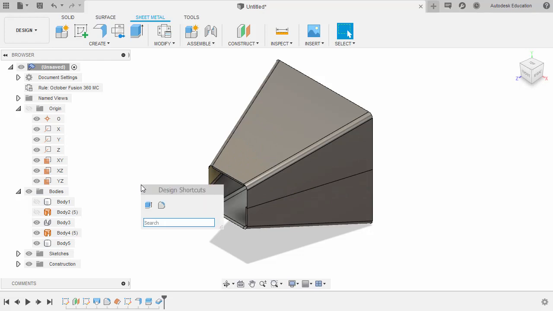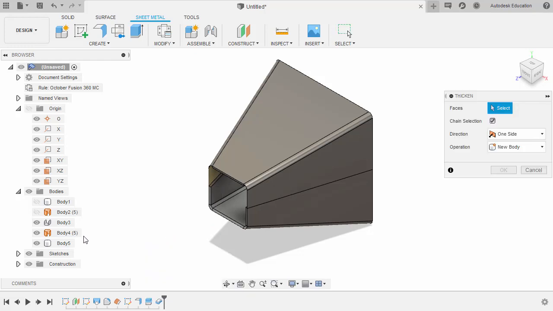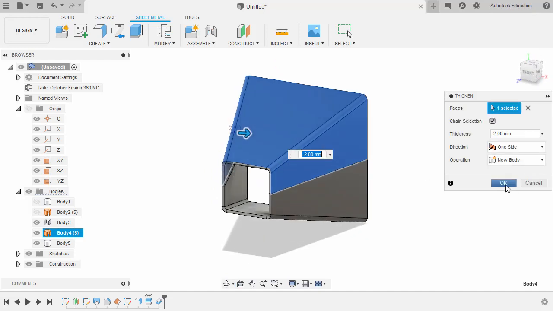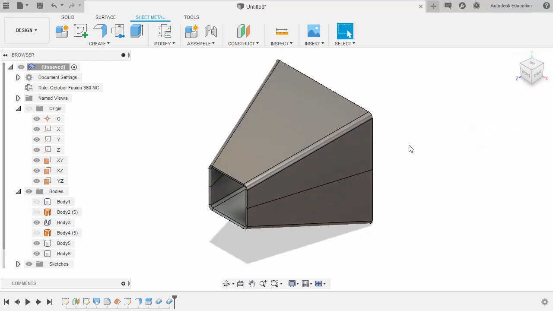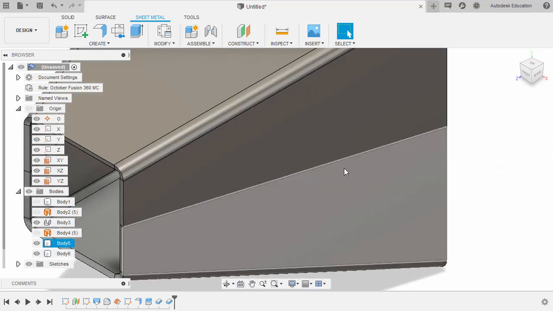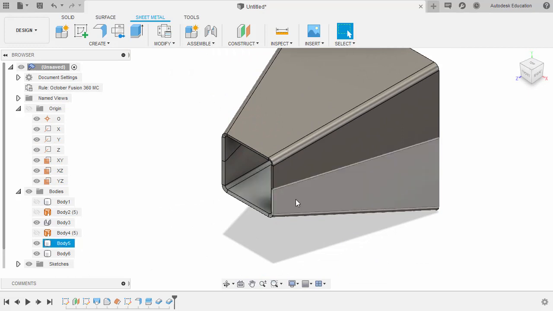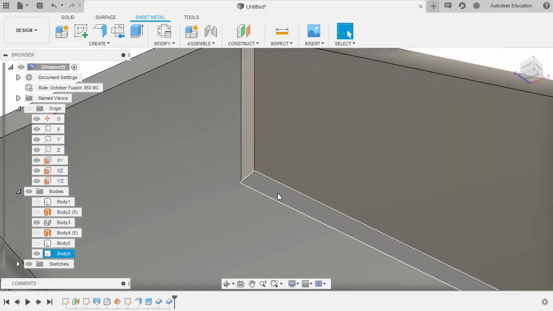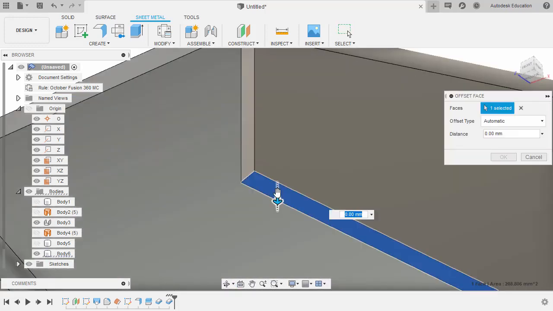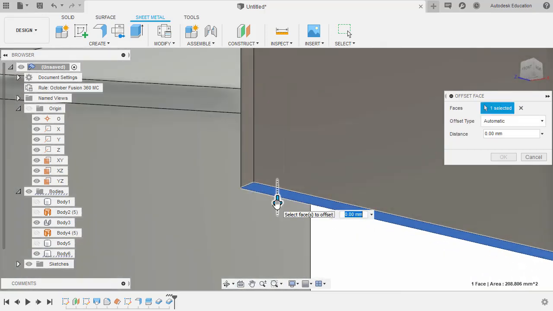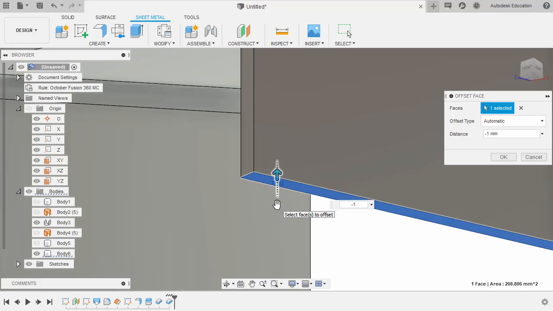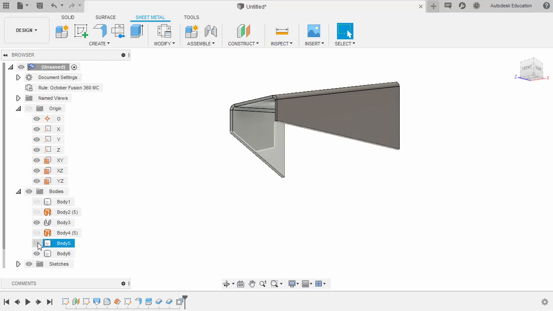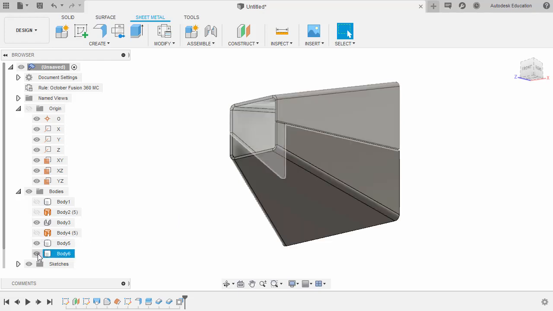Let's repeat the process. So hitting S, typing TH, selecting thicken, selecting this top surface body, selecting OK. Let's add the 2 millimeter gap here in between. Let me select this first body, hit V to hide this. Selecting this face, hit Q, which is offset face. I'm going to key in negative 1. Selecting OK. Let's turn on the visibility of the other body and turn the other one off.